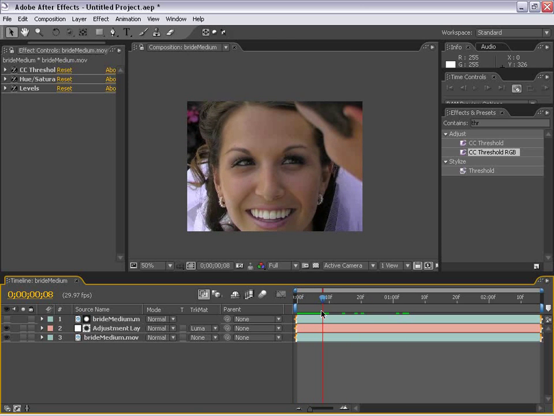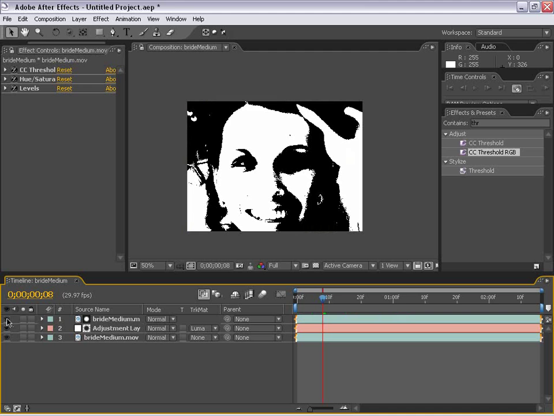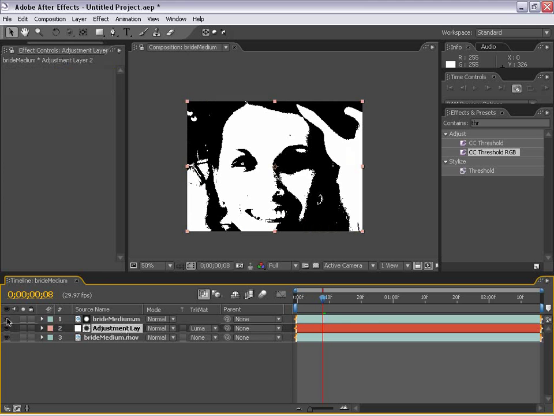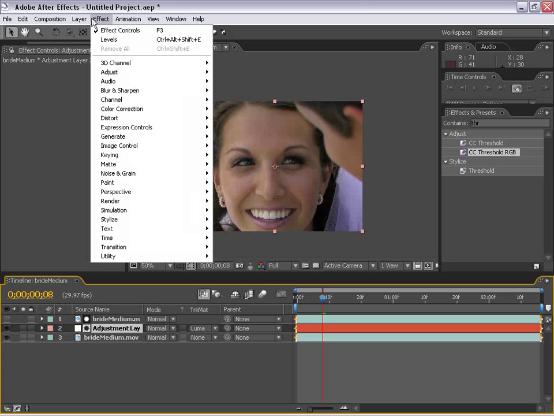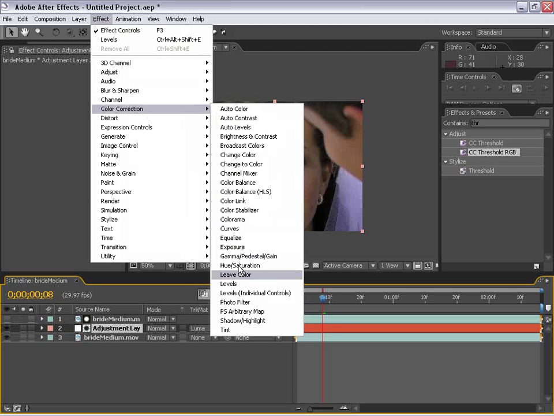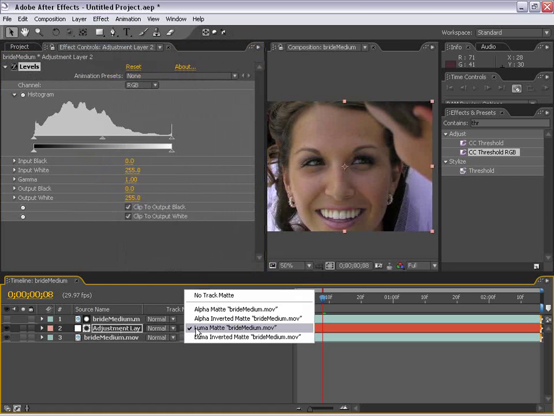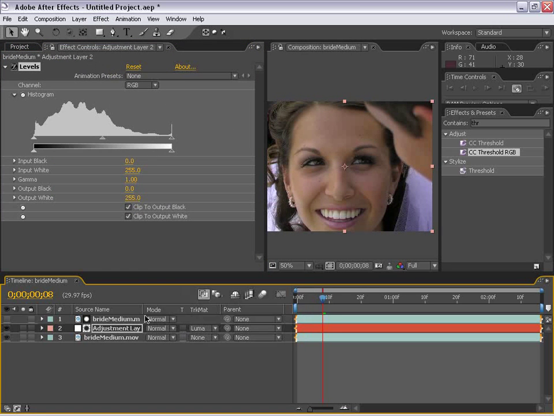And you're saying, okay, hold on, what's going on? I don't know what you're doing. Well, basically what we're doing is using this matte, telling this adjustment layer to only affect the pixels represented by this white area. So what does it mean? Well, I will show you. If I use a levels adjustment on my adjustment layer with the Luma matte track selected, it will only affect that area. Check it out.